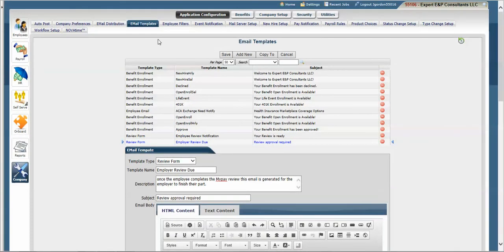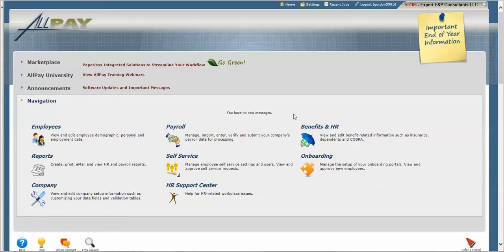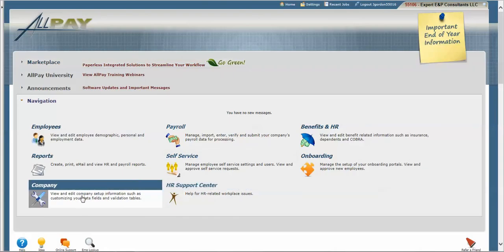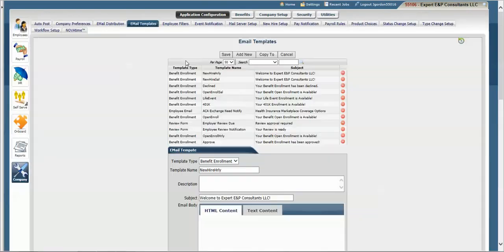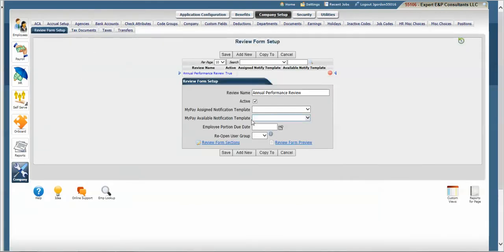Now, when you add email templates, right, sometimes when you add them and you save them, you're going to have to log back in order for them to take immediate effect, right? So I always like to do it just in case. Okay, so now I've gone back into the company setup. I've gone back over to the review form, and now you see my pay assign notification template. I've got those available. So for the employee, I'm going to do the employee review. For the employer part, I'm going to do the employer part.